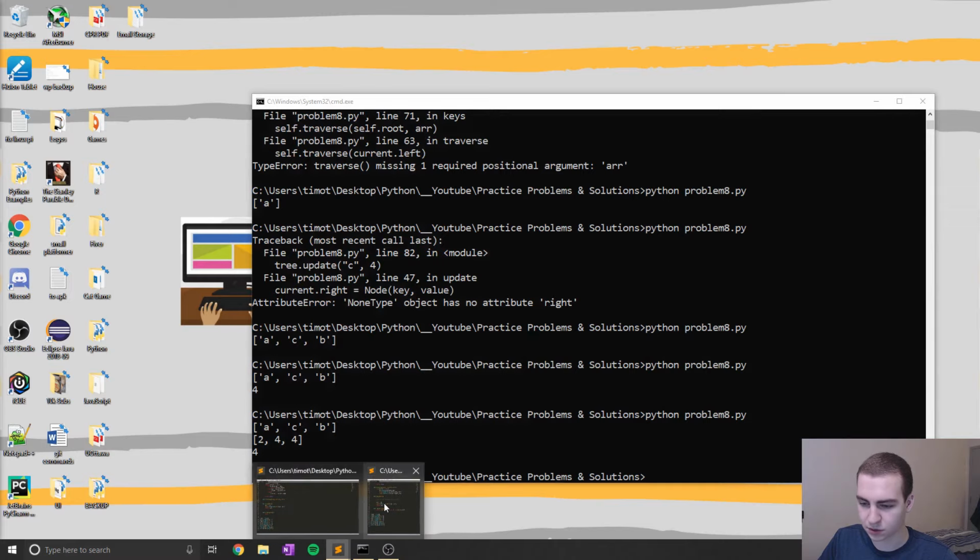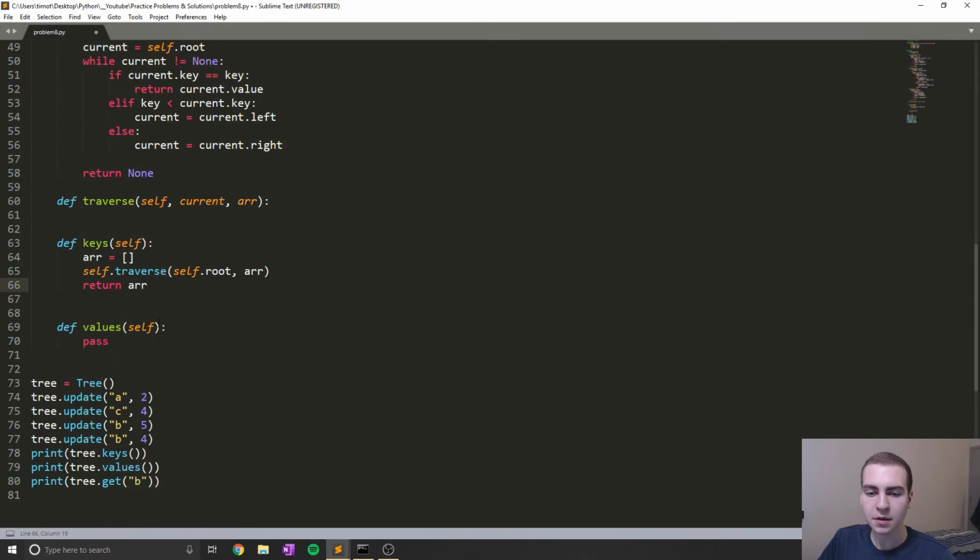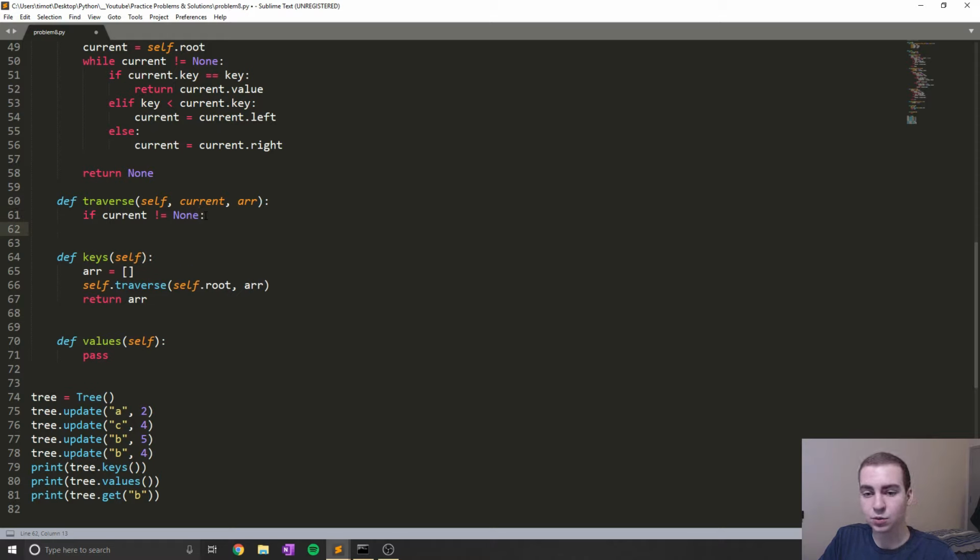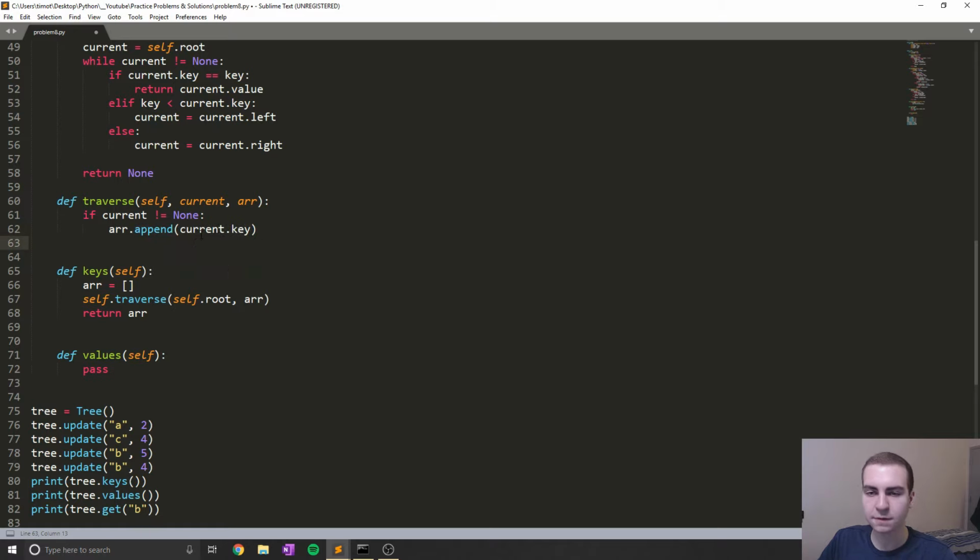So if I go back to Sublime here, what we'll do is start by checking to make sure that the node we're passed is not equal to none. So if current does not equal none, okay? Now, if it doesn't equal none, we'll get whatever that node is and add that value or the key into the array. So to do that, we'll say array.append(current.key). First step, very straightforward.